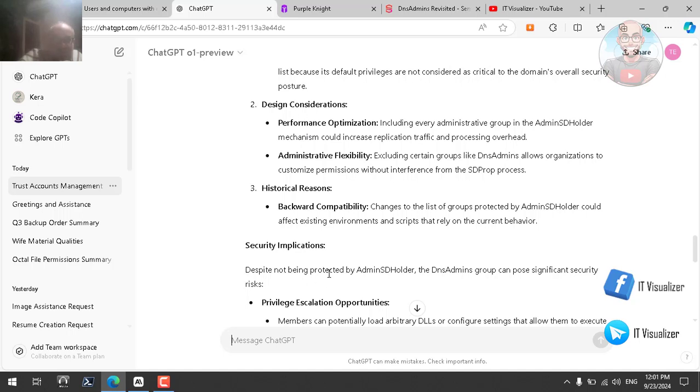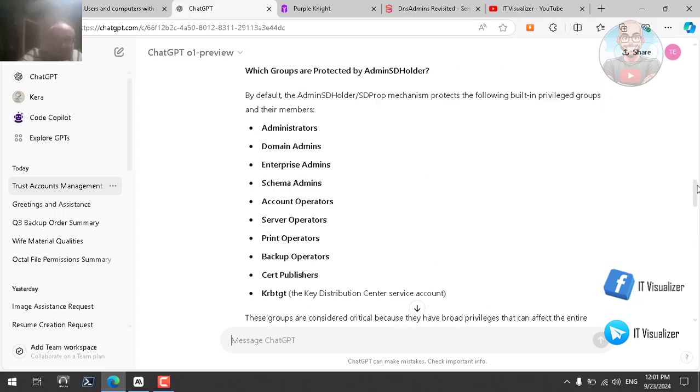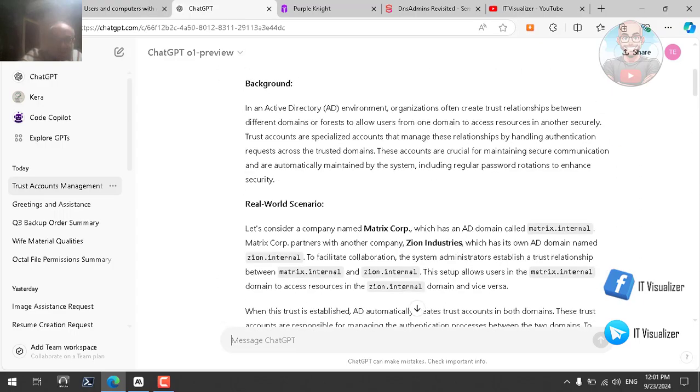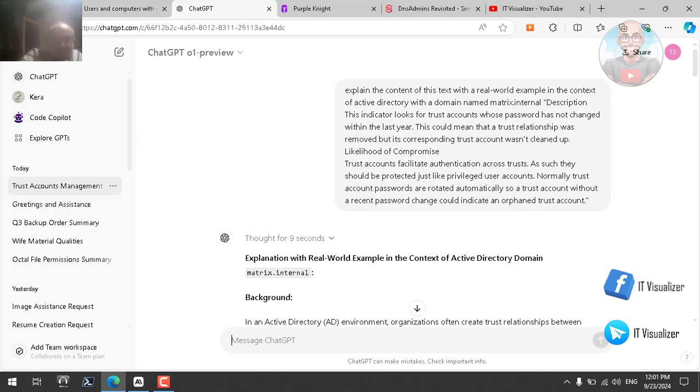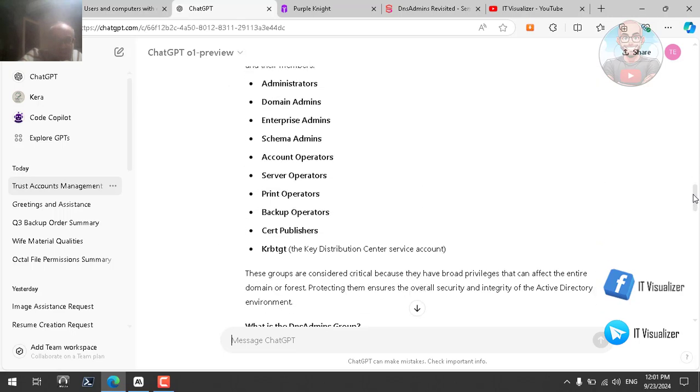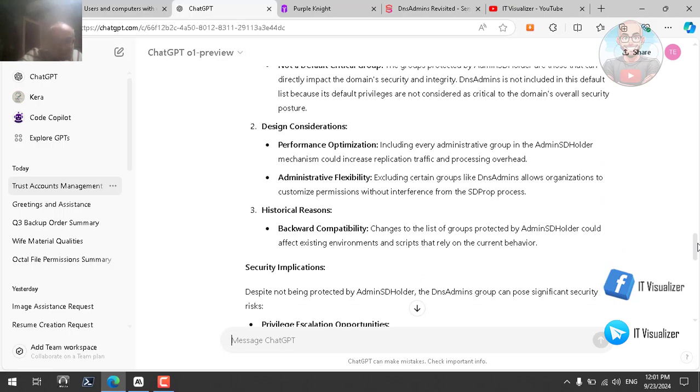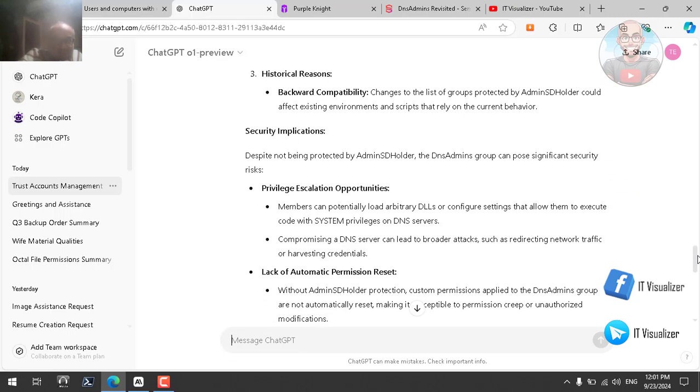Security implication: despite not being protected by the admin SD holder, it can pose a significant security risk. So here, even though I think he got it from the previous answer, my previous answer was talking about, no, he didn't, he didn't see that because actually I didn't tell him, but he has his resources from the internet. Members can potentially load arbitrary DLLs or configure settings that allow them to execute code with system privileges on DNS servers. So this is one good thing. Compromising a DNS server can lead to broader attacks such as redirecting network traffic or harvesting credentials.